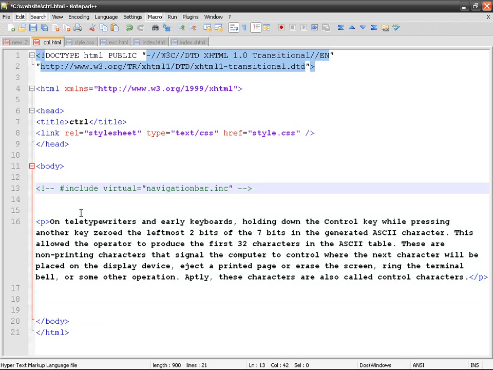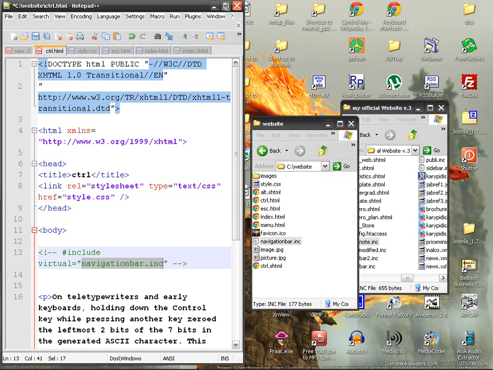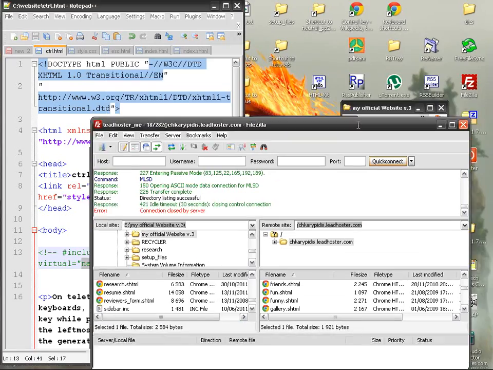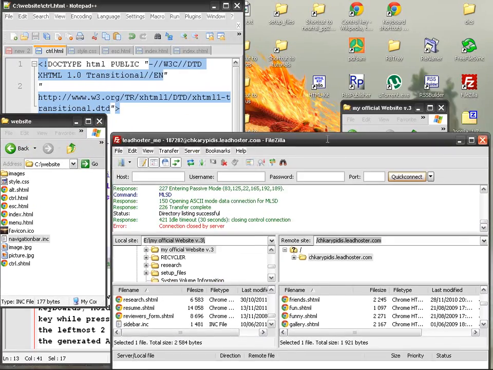So this is what you do: include, and then virtual, and then you write within quotes the name of the file including your menu, the HTML code for your menu, just the pure code. What you do is you have to send both files, the navigation bar.inc and the control HTML file, to the server. I'm going to show you in one of the next tutorials how to send files to a server.